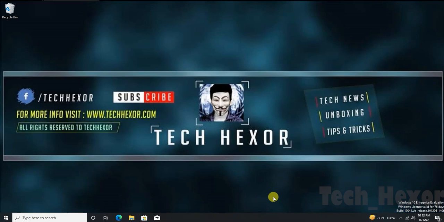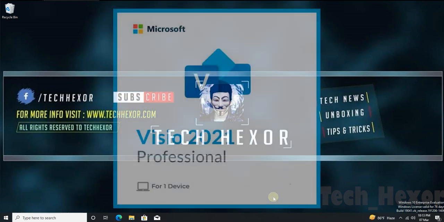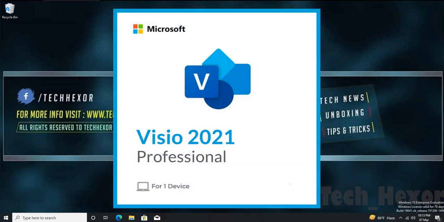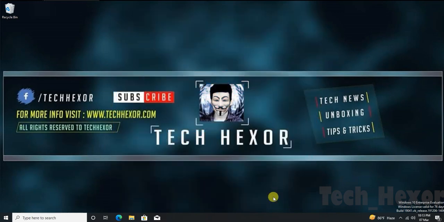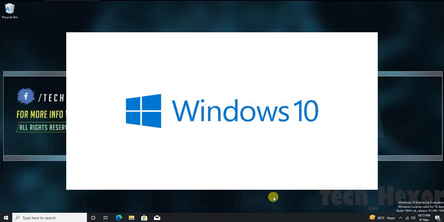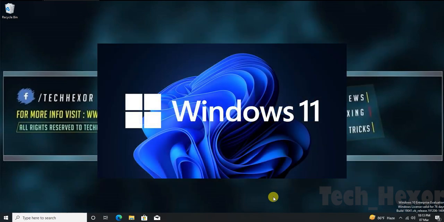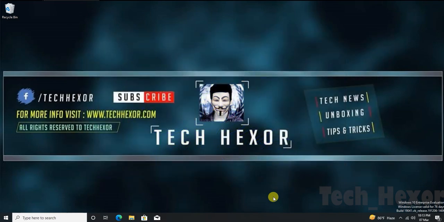Today I will show you how to install Microsoft Visio on Windows 10. This process is valid for both Windows 10 and Windows 11. If you have any old version of Visio installed on your device, make sure you uninstall that before proceeding with the new version. Let's begin. Open the instruction article.